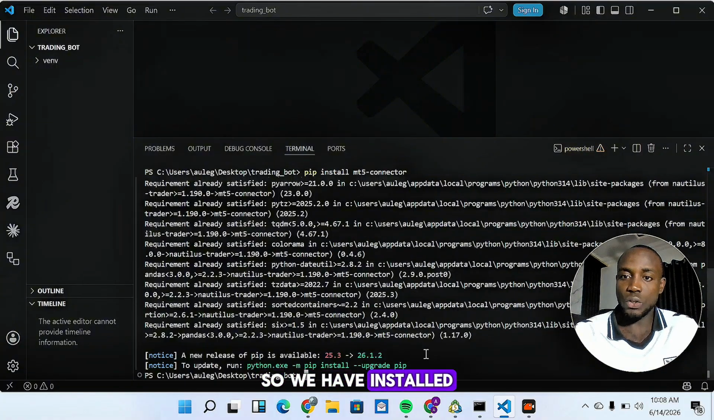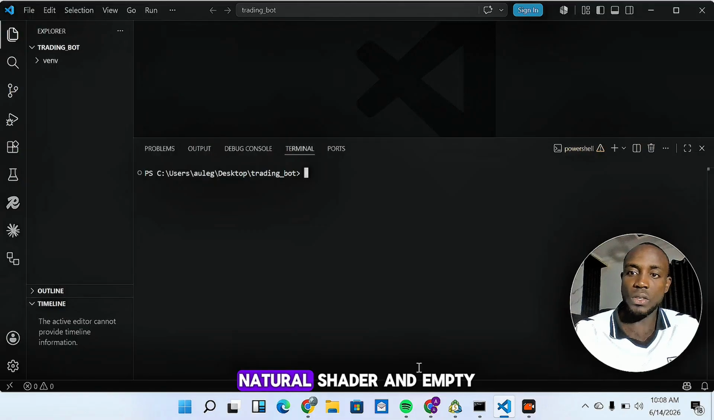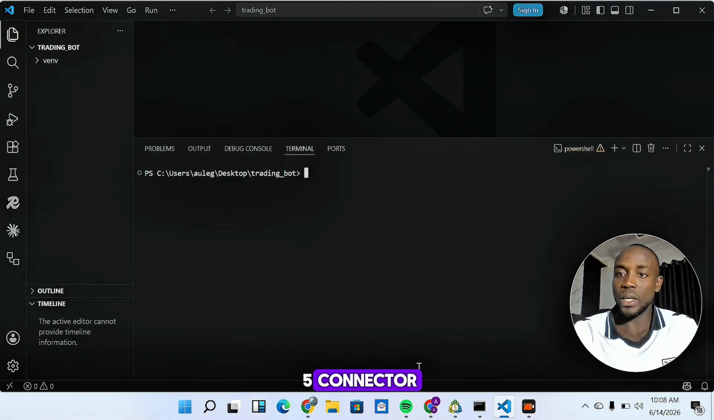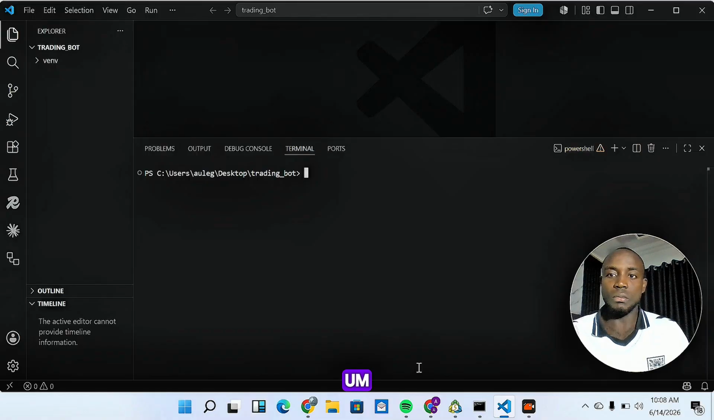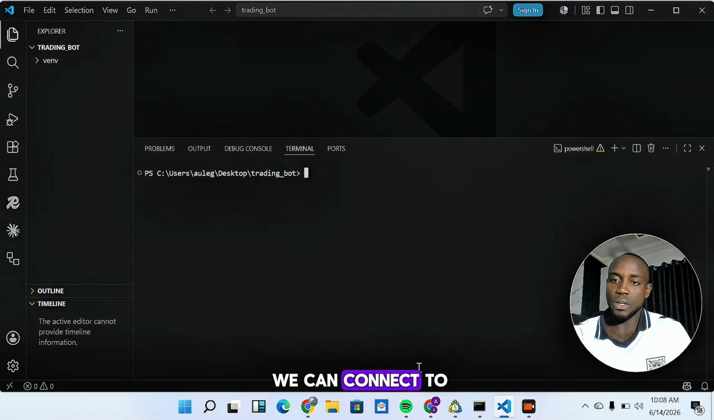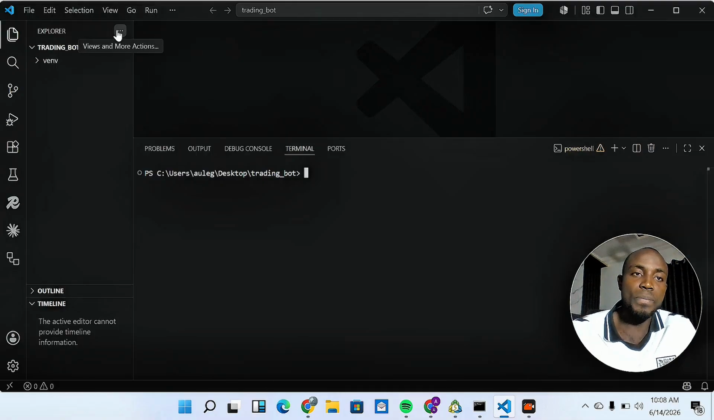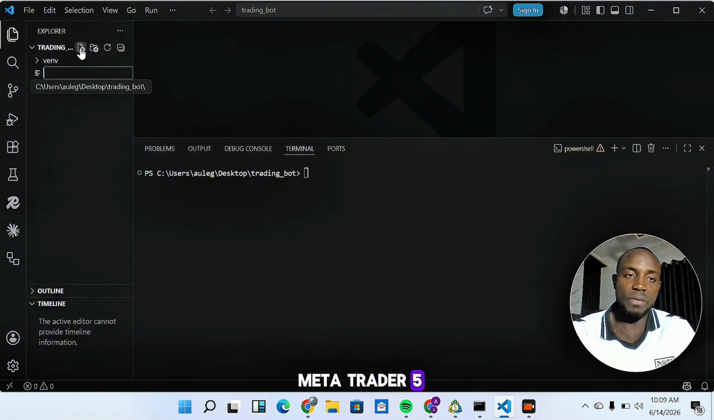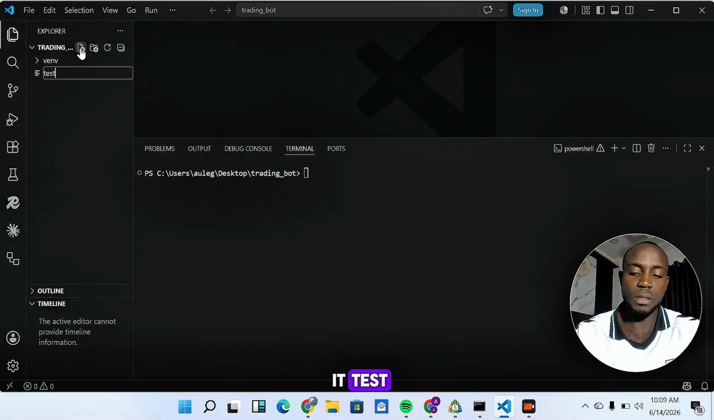So we have installed NautilusTrader and MT5 connector. Now, the next thing we want to do is test if we can connect to MetaTrader 5, if we can connect our NautilusTrader to MetaTrader 5. I'll be creating the script that we use to test our connection to MetaTrader 5. I'll just name it test connection.py.